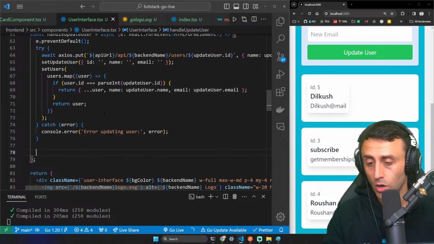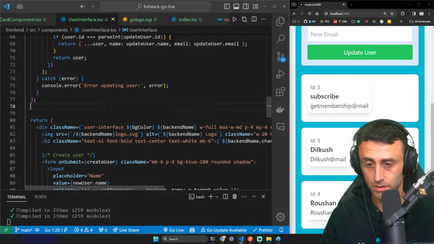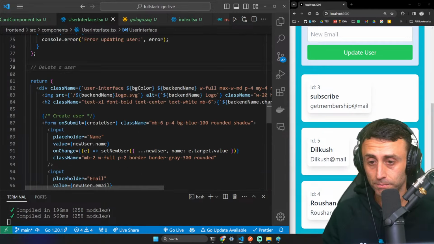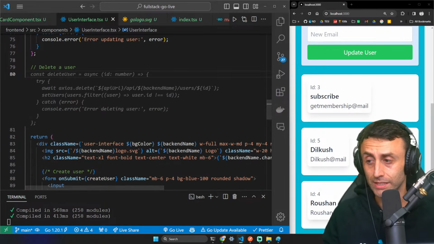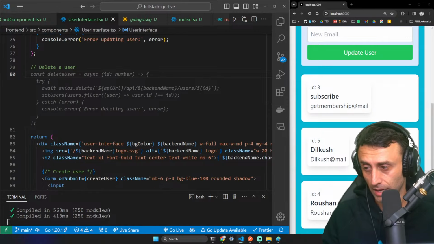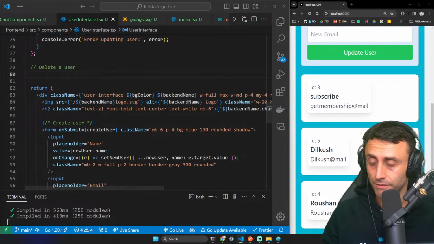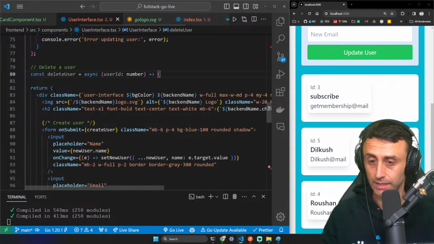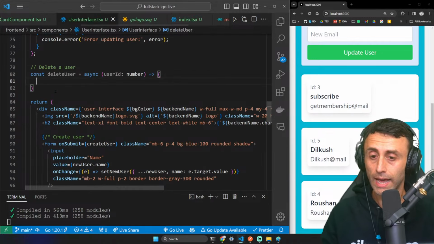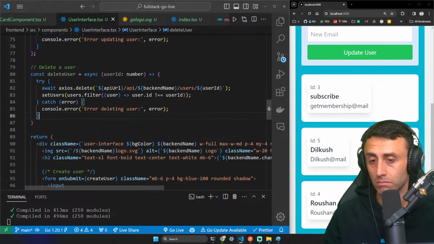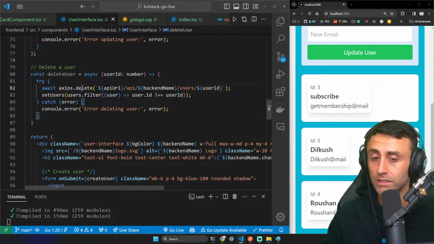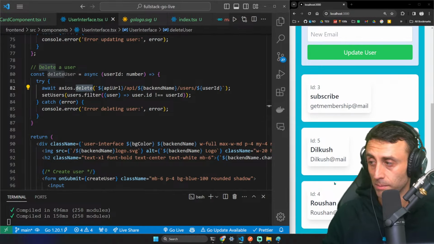Below here, last function here, delete a user. Usually, deleting a user is not that complicated, I would say. So we have this function, const delete user. And inside this, we want to do something very simple. Very simple. A delete request, and then we filter the user. So the user will also disappear from the UI.